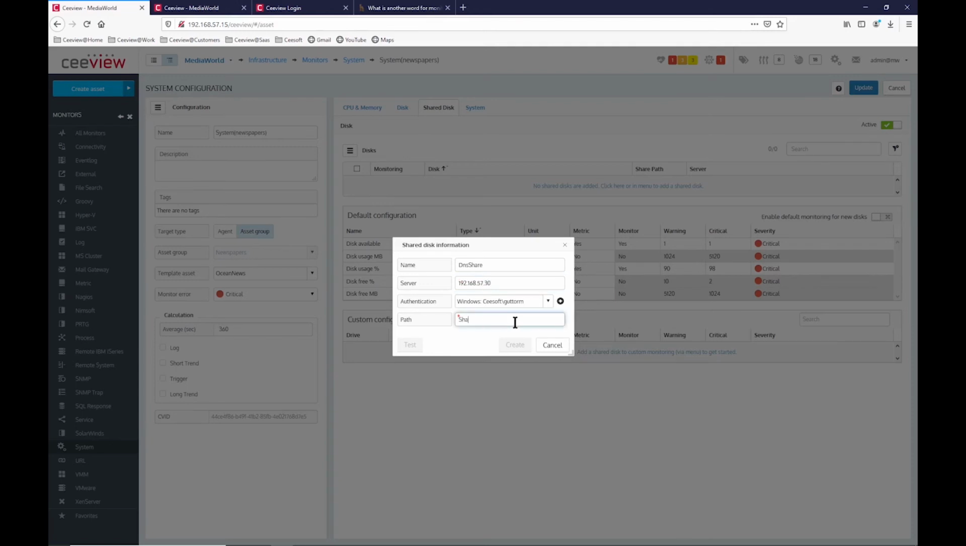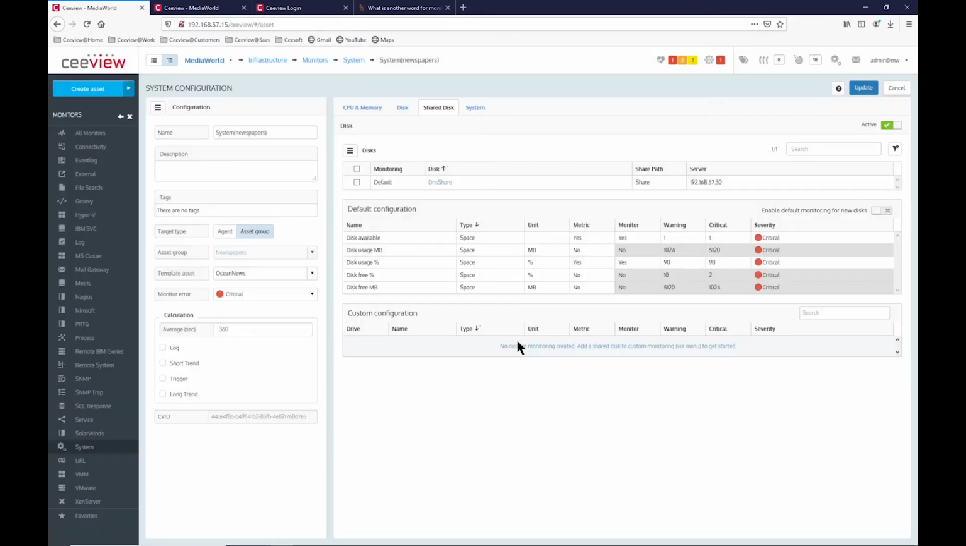And the path of the share, as just share in this case, and an authentication record for authenticating against the server hosting the share. Having done this, we do a test to see whether we can talk with the server. That worked fine, so let's just create the disk share monitoring. We'll just accept the default configuration here.